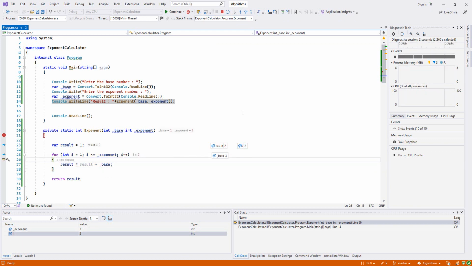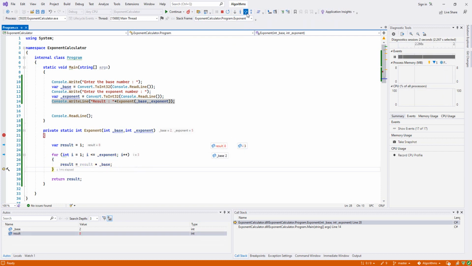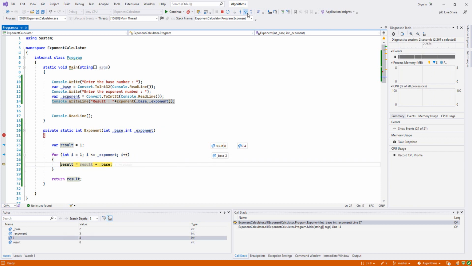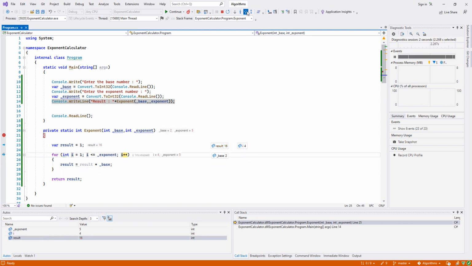Now the second time, it will multiply 2 by 2, it will be 4. And now 4 multiply 2, it will be 8. And it will be 16. And 16, the last one, because our i is 4. Now it is 5. This time also it will multiply.